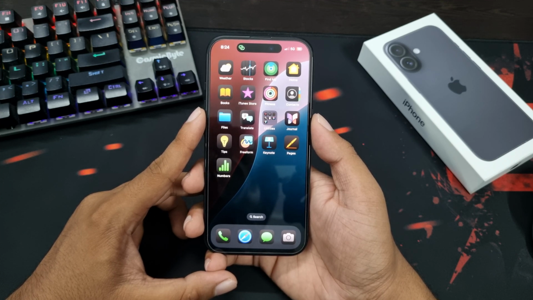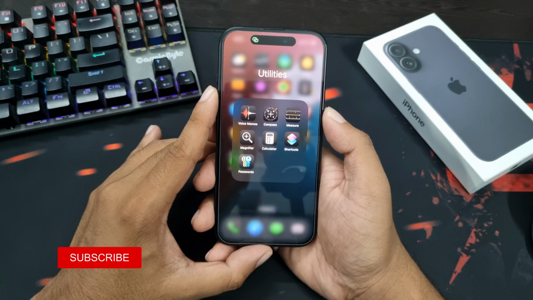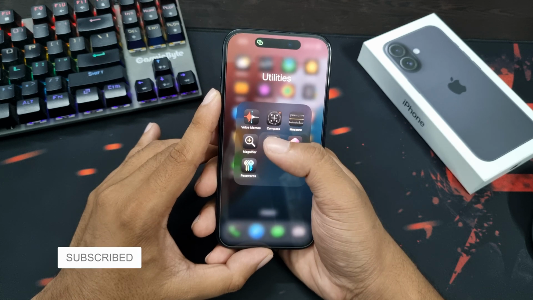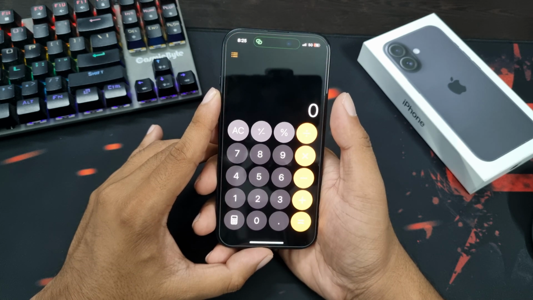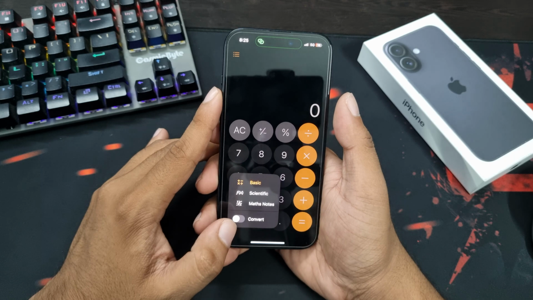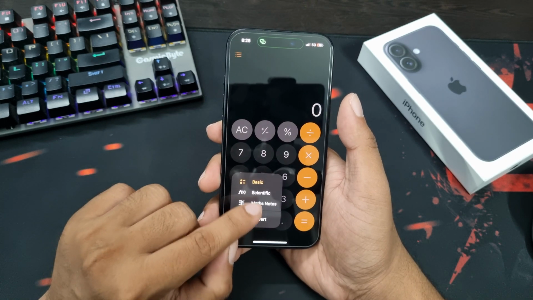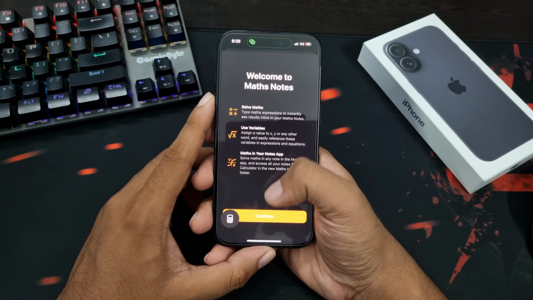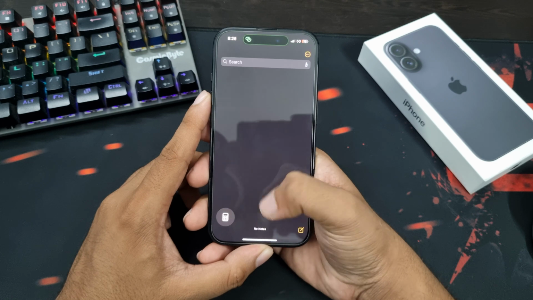In this video, I will guide you with how you can use math notes in the calculator app in iOS 18. To use this feature, launch the calculator app on your iPhone. Now tap on this icon and then tap on math notes. After this, tap on continue.